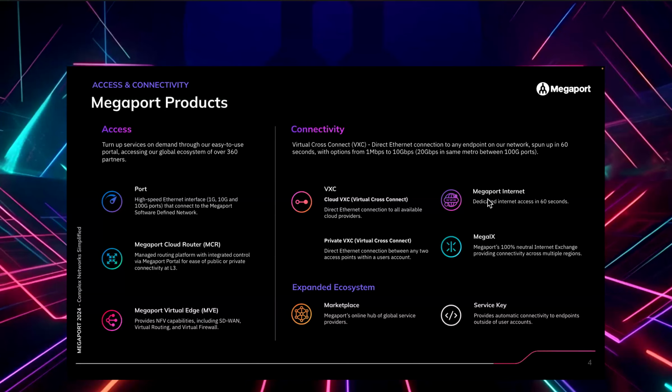Megaport Internet, that's a newer product for us. You can stand up a basic internet connection from any of these services in a matter of minutes, and we do support BGP up to a /24.